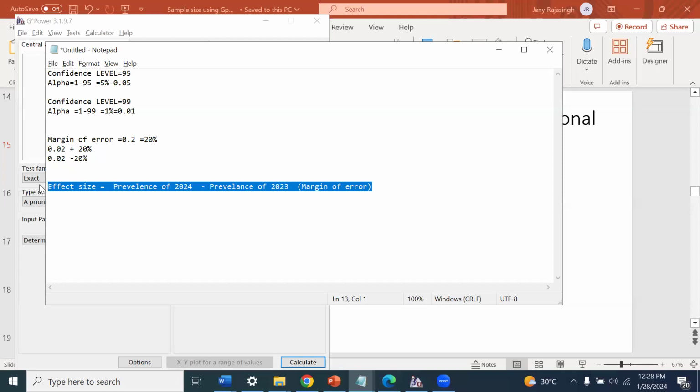Okay. So based on the expert opinion, you can select the effect size. This is not like a publication or anything. Or you can do another thing also. If you don't have the expert opinion, conduct a small survey and then calculate the prevalence of 2024 and then calculate the effect size. Or if you don't want to conduct a small survey, then ask for an expert opinion.